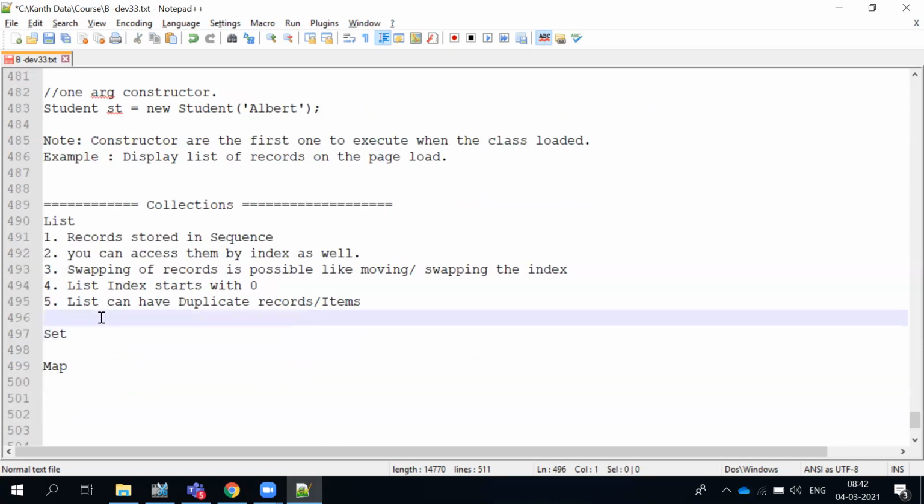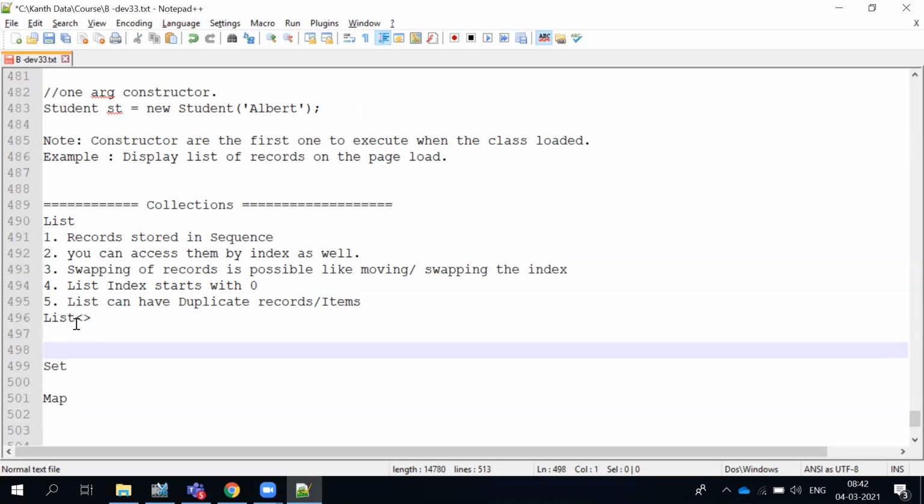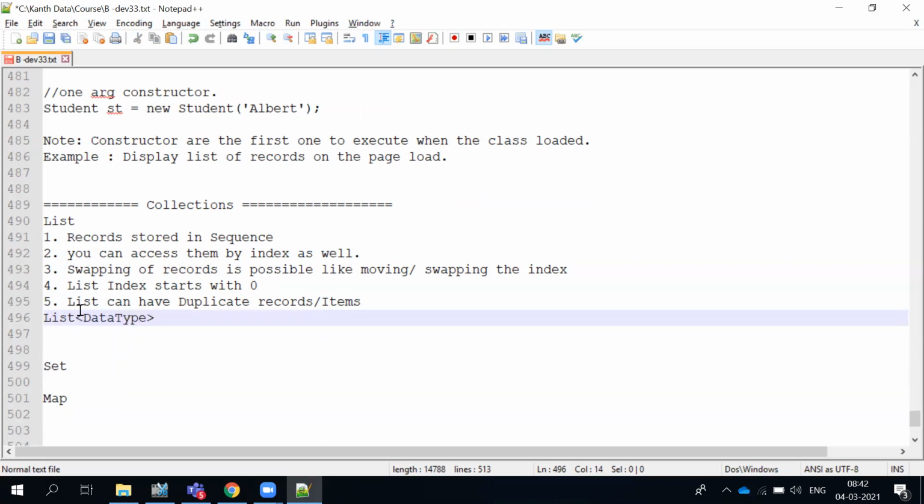So let's see the syntax of this list. It would be a list, we can have a data type here, and then the variable name. So it's a list, variable name, is equal to new.